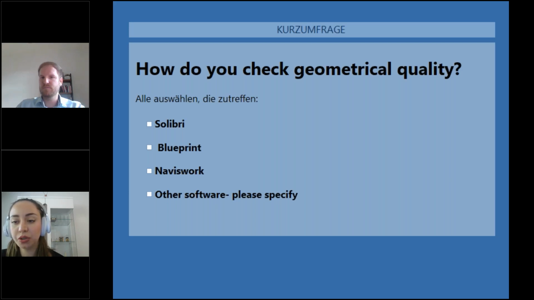And you will know soon during the webinar that geometrical checking is the main usage of the clash detection matrix.